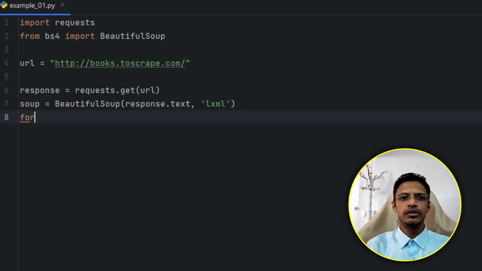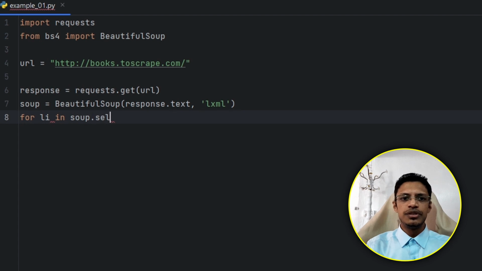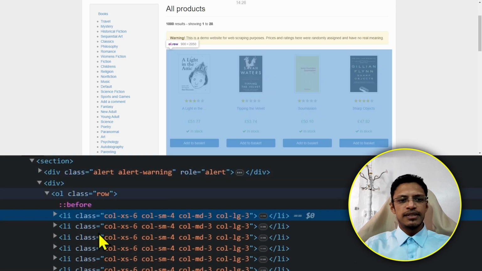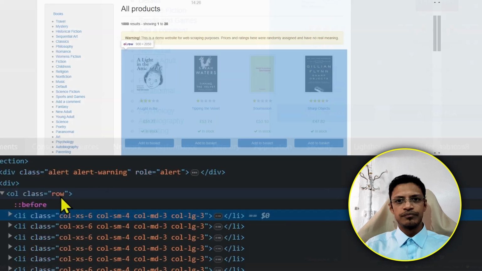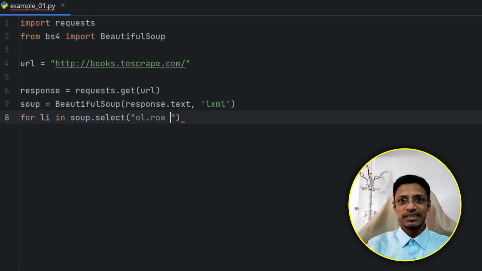Back in our code, we are going to do a for loop. Say for li in soup.select. We can see that the li tag is inside OL, which is an ordered list, the OL tag with a class of row. In order to represent this text, we are going to say OL dot, which stands for class. The class name was row. We're going to put row inside it, so I'm going to press space.